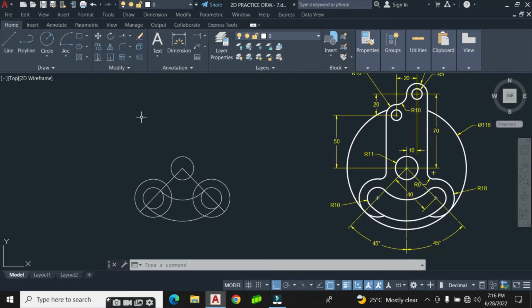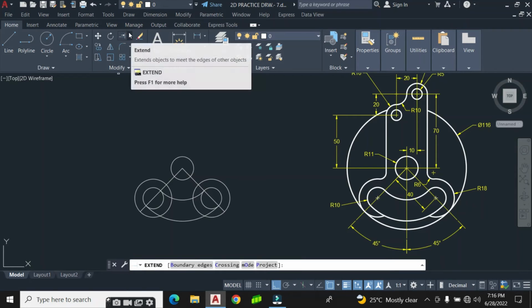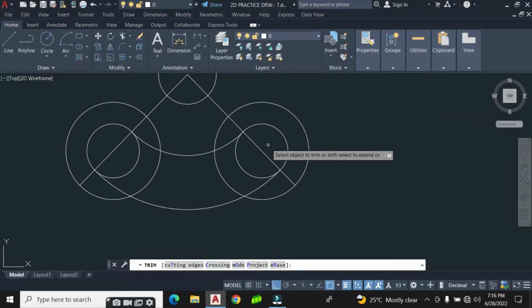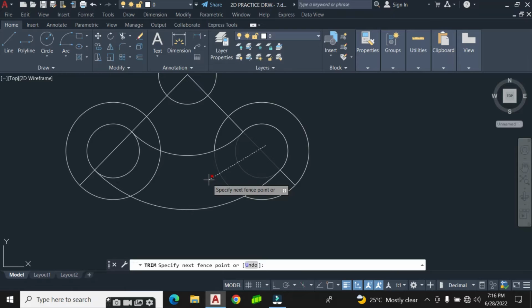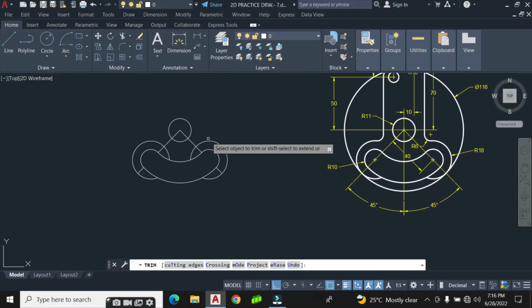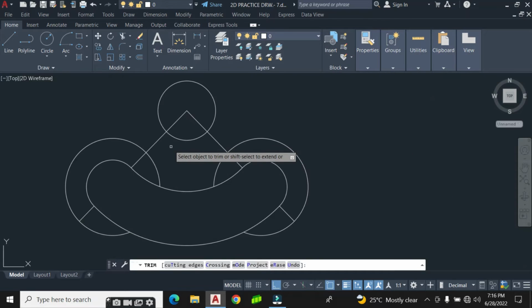Now with the trim command, I'm going to remove the portions of the geometry I don't need. So I click on the trim command and right click on this arrow and choose trim. Now I'm going to trim off this portion of the geometry and as well this. I don't need these ones as well, they have to be removed.